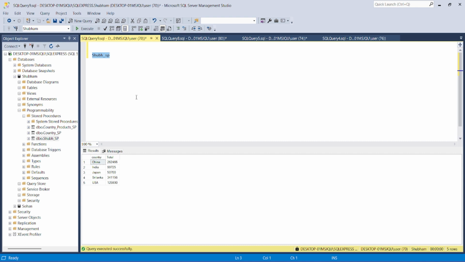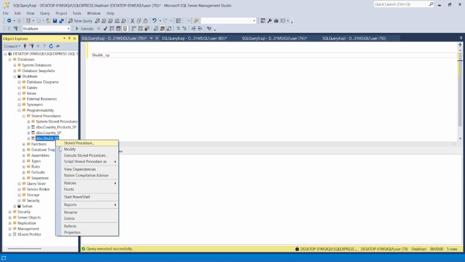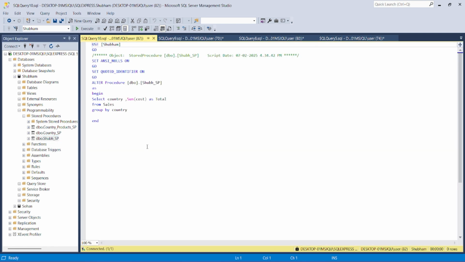Firstly, guys, let's understand how we can see the query which we stored while creating the stored procedure. If you want to see what we have stored, simply select the stored procedure and right click. Here you can see the option of modify. Let me click this option. The moment I click it, you can see the entire query which we stored under the stored procedure. And you can clearly see the alter command is already here before the procedure keyword.